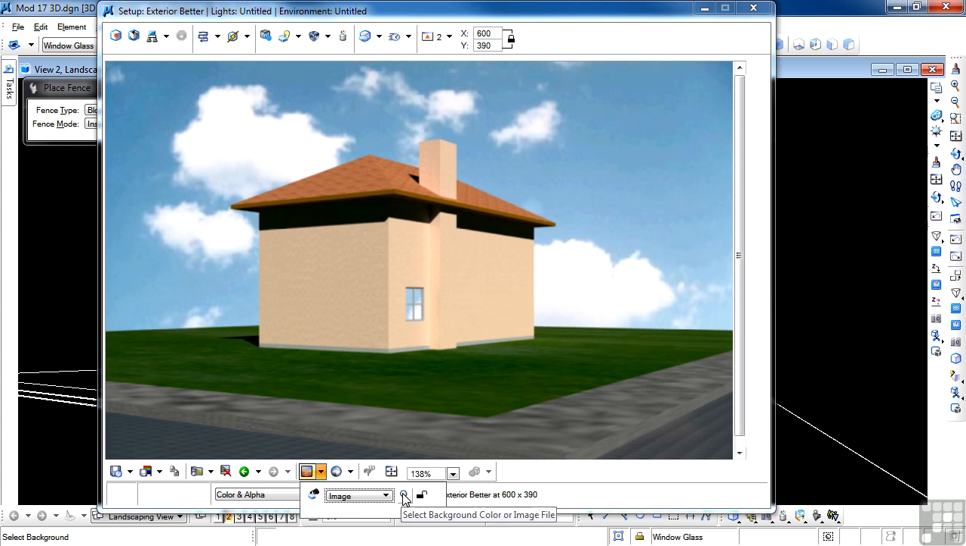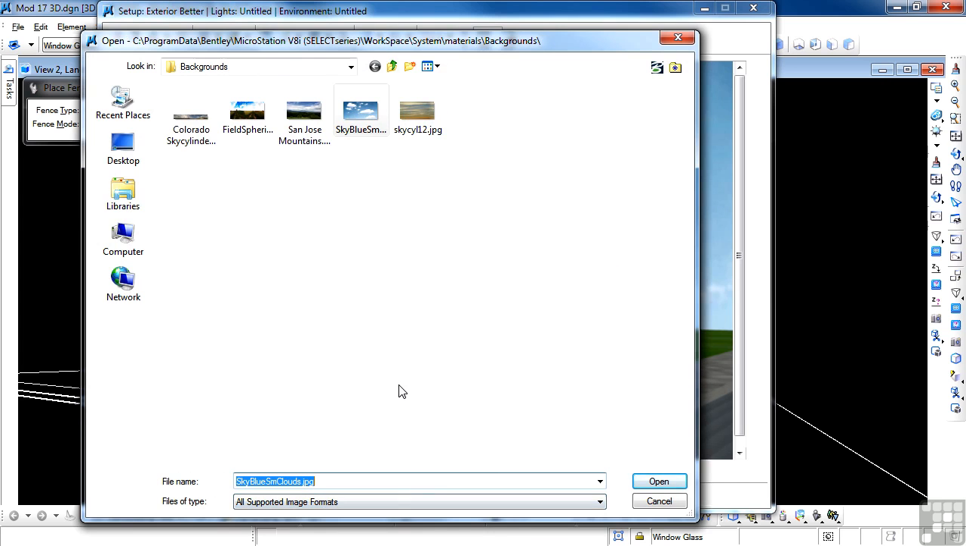So what you might do right now is stop the video and just practice with the different possible background images to see what the effects are. And then come back when you're finished.